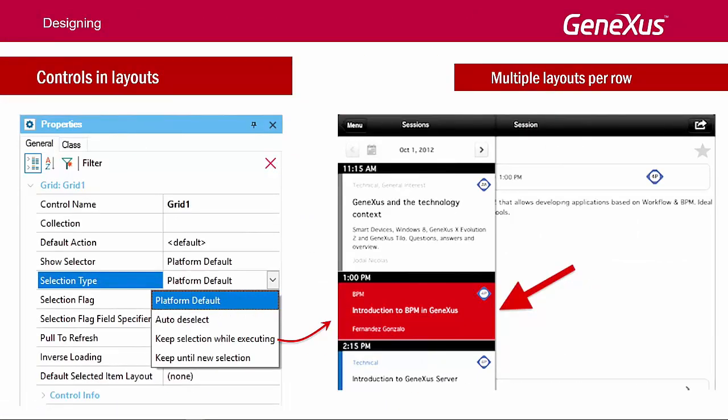Lastly, note that the grid properties include the selection type property, which allows indicating the desired behavior when a grid line is selected. Look at the values displayed down there. This behavior will depend on each one of them, and on whether a layout other than the default one has been defined in the default selected item layout property, as well as on the value of the default action. Here, for example, with the option Keep Selection while executing, the line remains selected until the default action ends. It remains selected to show the color that should be displayed there, the configured highlighted background color of the grid class, of the class that has the grid associated with it.